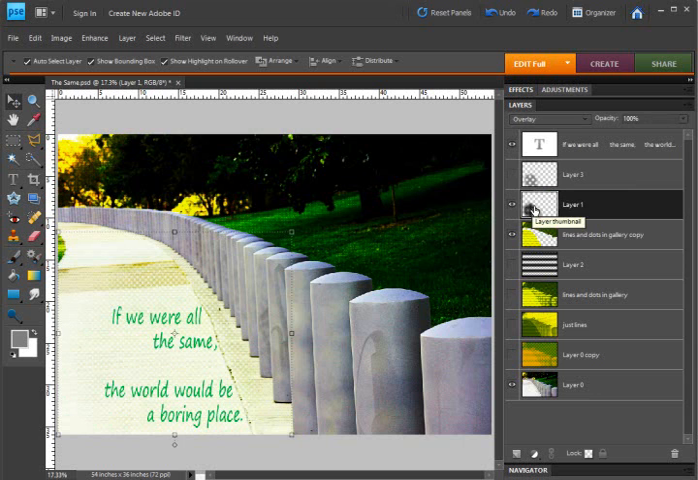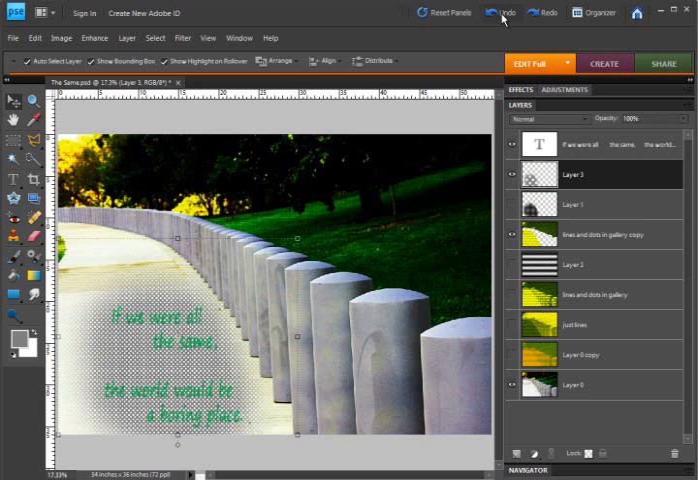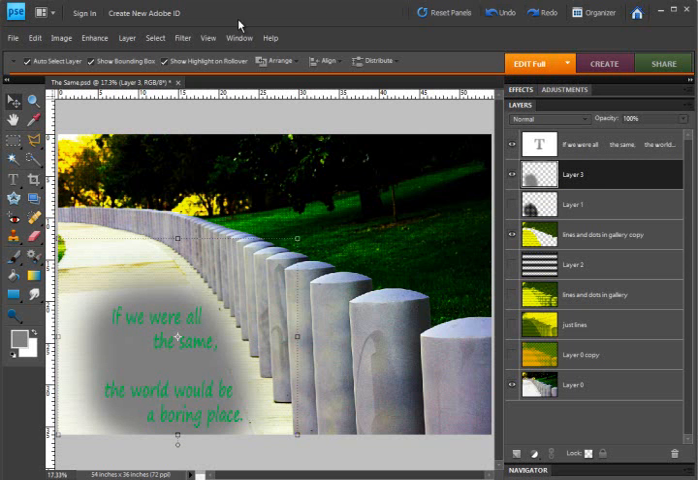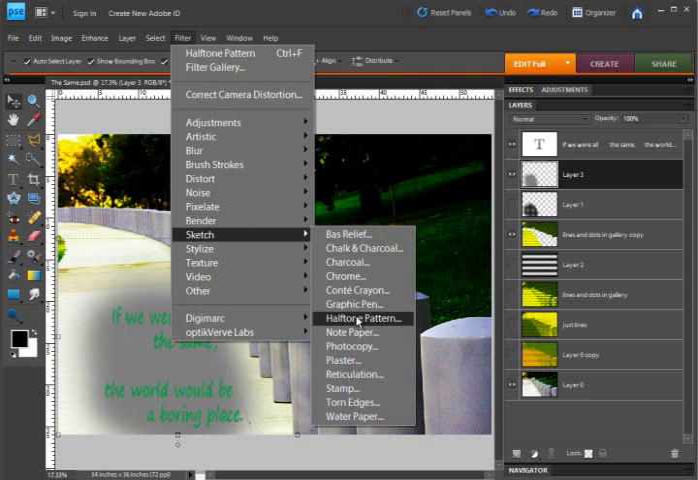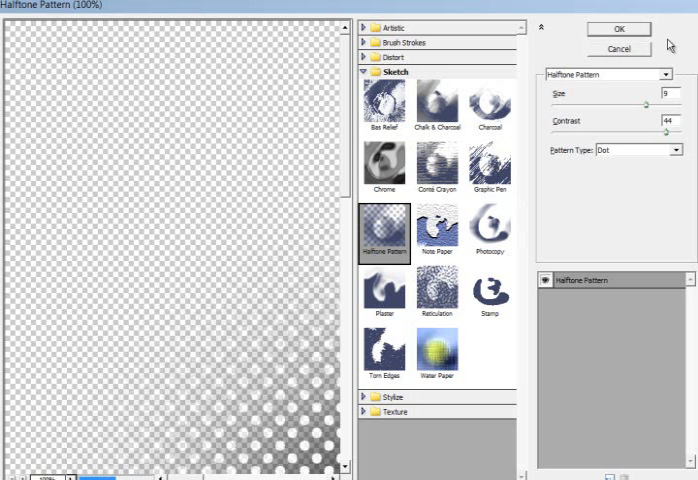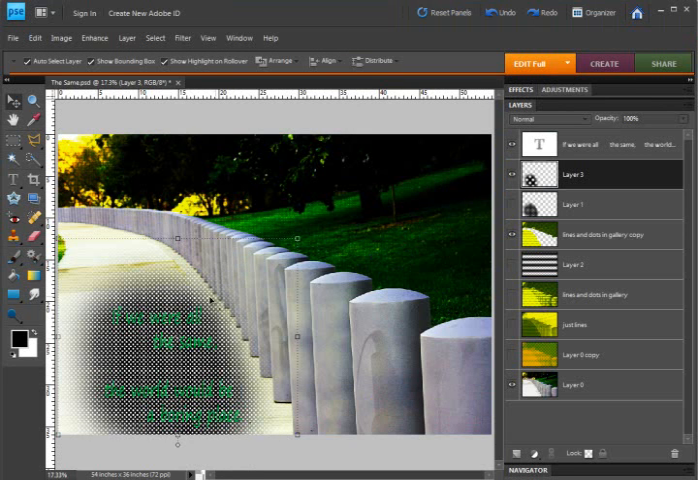I think the reason for that is because when we ran it on this one here, let's hit undo. We're all going to learn together. Let's hit D on the keyboard to set our background and foreground color to black and white, and go in here and run that halftone filter again. Now you can see it's more black and white, just like I had before.